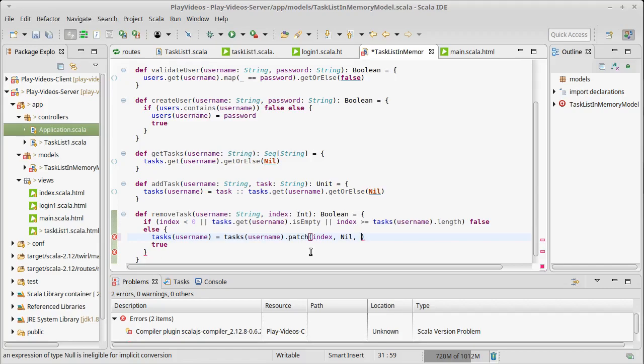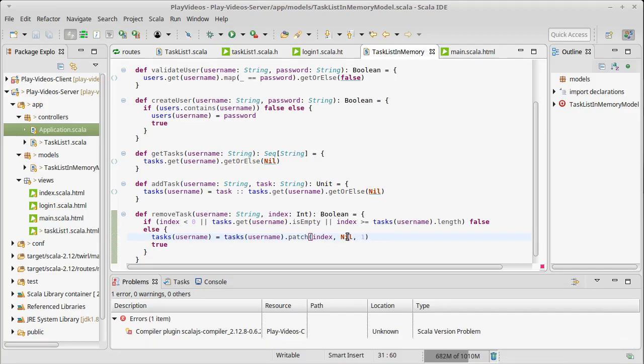And the third argument is how many elements you want to replace. In this case, I'm just deleting one. But like I said, patch would allow me to delete multiple elements. It would allow me to replace those elements with other things. It's a very handy method. That's why there is no remove, because patch is a far more general method.